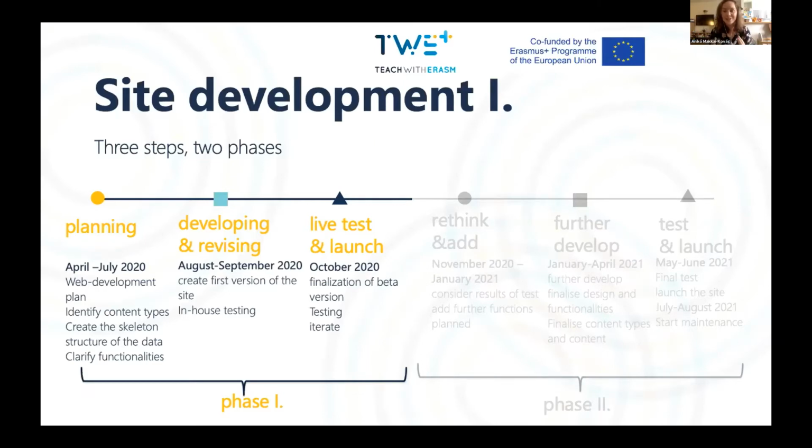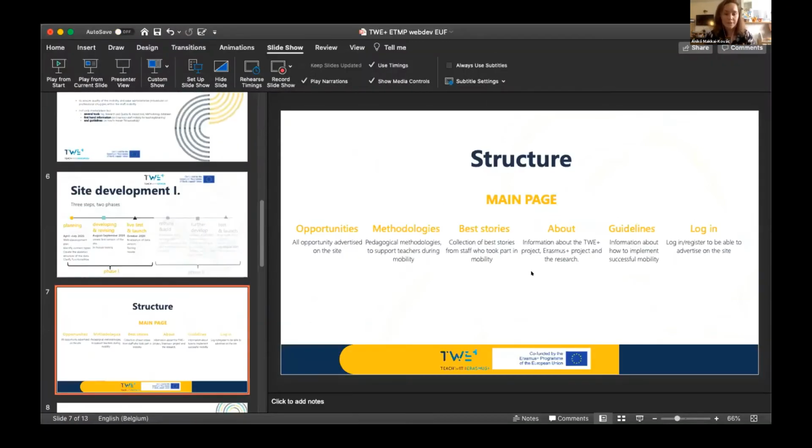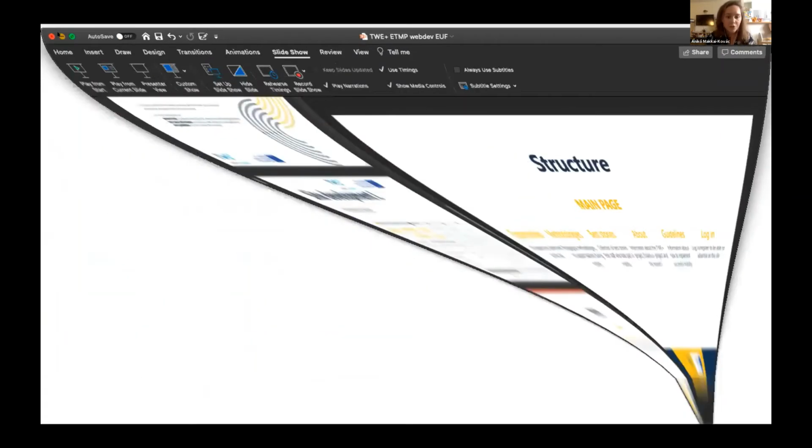So we will ask you to test the site and share your experiences with us through the questionnaire. Let me show you the basic structure of this site. Here you can see that it has 6 main parts: the opportunities, the methodologies, the best stories, the about part, the guidelines, and the login. But let's better see it from the browser. So let me try and show you.